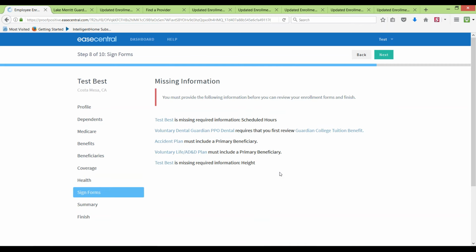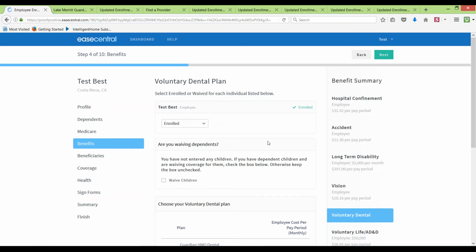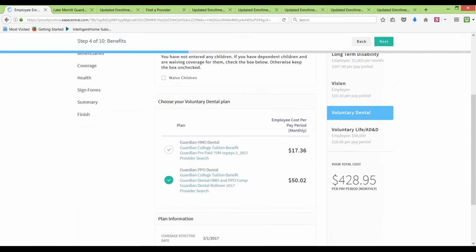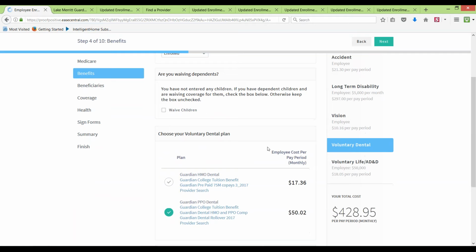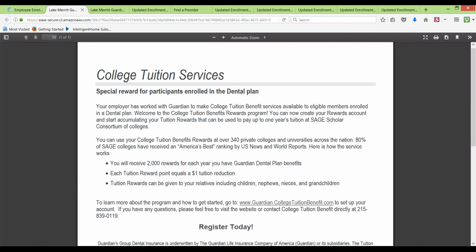So now it tells me that there are certain things that I didn't do. This is very important. This is how you're going to get through the rest of the day here. It is telling me that I'm missing certain hours. So what it does is jump me back into these little places to get this fixed, and this will make sure that the form is completely filled out. So here we go. I'm going to come back over here. I didn't say yes to my college tuition benefit because we needed to review that.